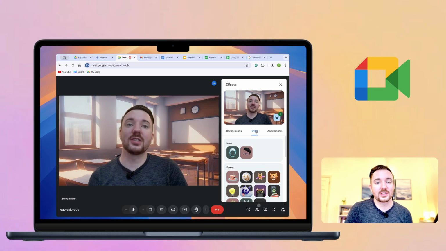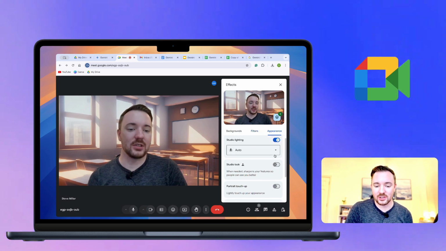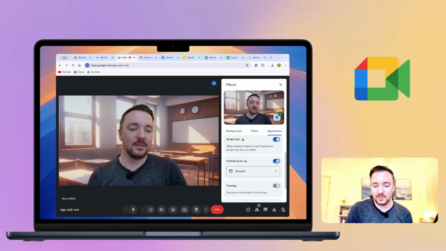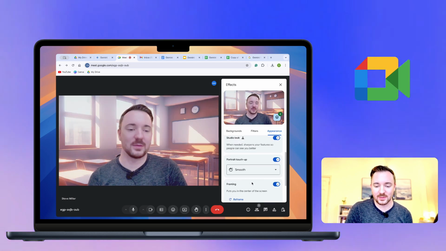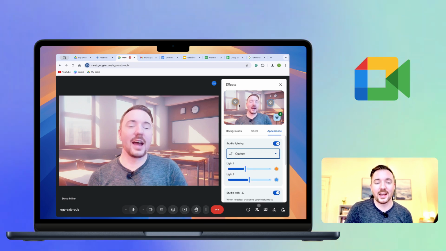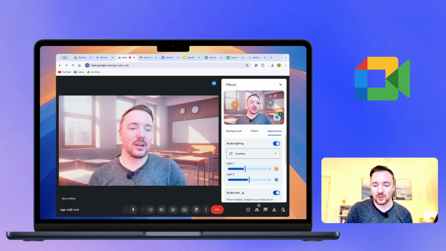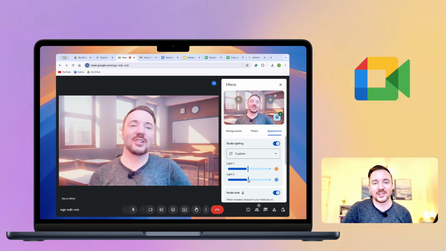You can add filters over the top and change your appearance by including studio lighting, studio look, portrait touch-up, and framing. And there are different styles here at the bottom as well. For the studio lighting, you can change that to custom, and you can drag these warm and cool lights to different areas of the screen to change your lighting appearance. And you can change the intensity of those lighting features as well.